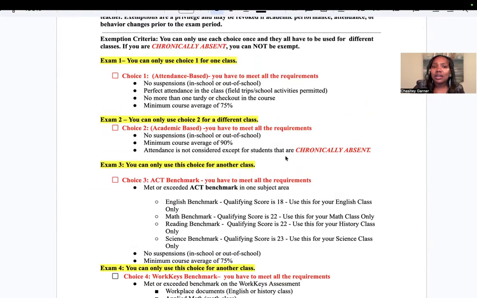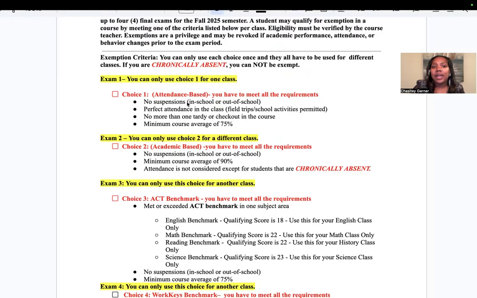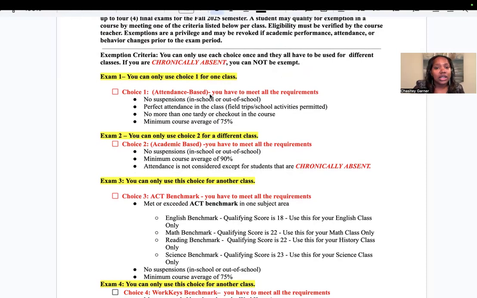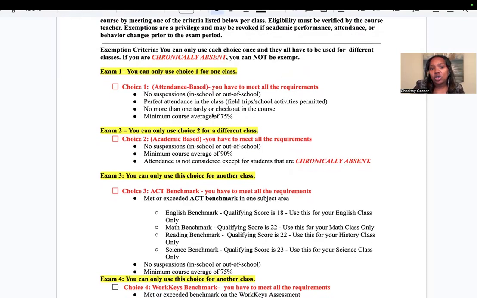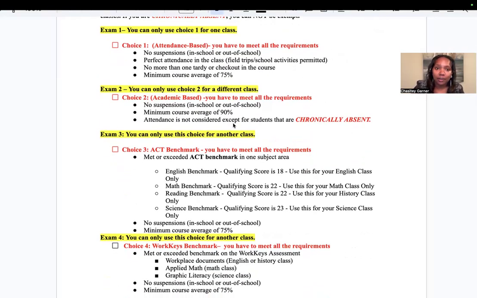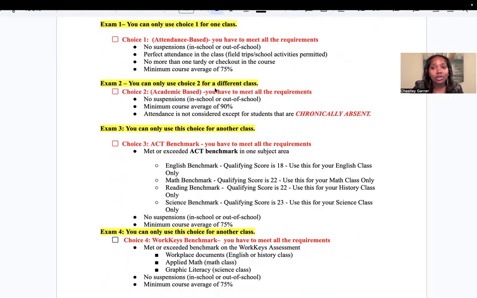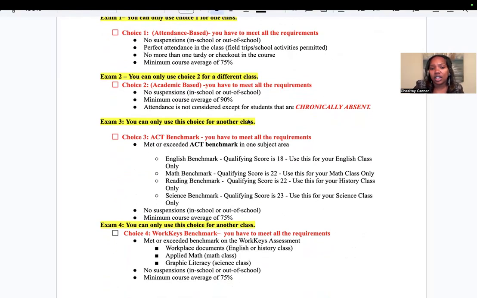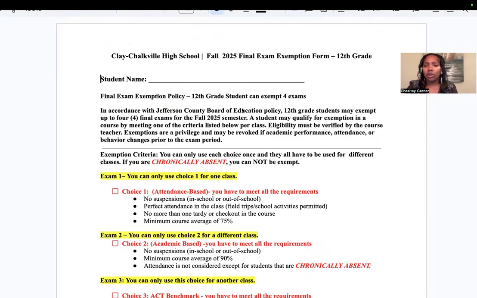So just know that every single one is a different class. All right. So you can only use one choice once. I hope that that makes sense. So you can only use the choice once for each of your classes. All right. So I know you have a total of five, but you can exempt up to four.